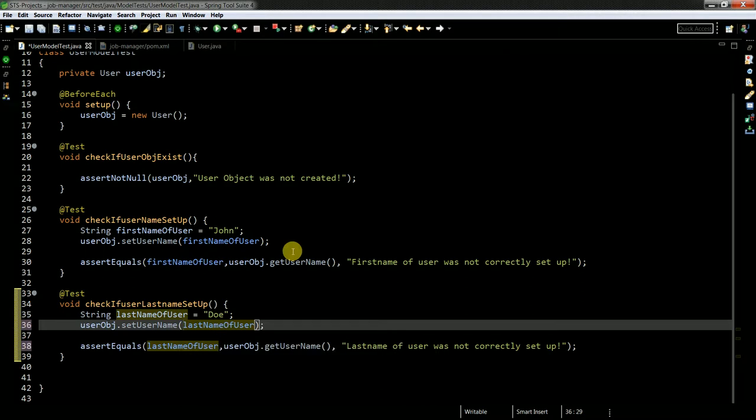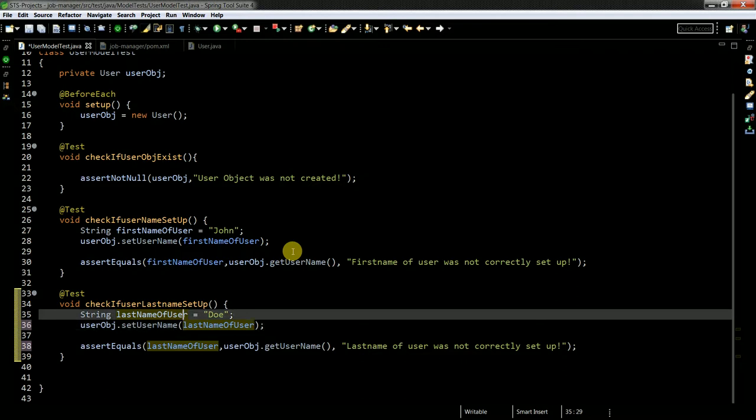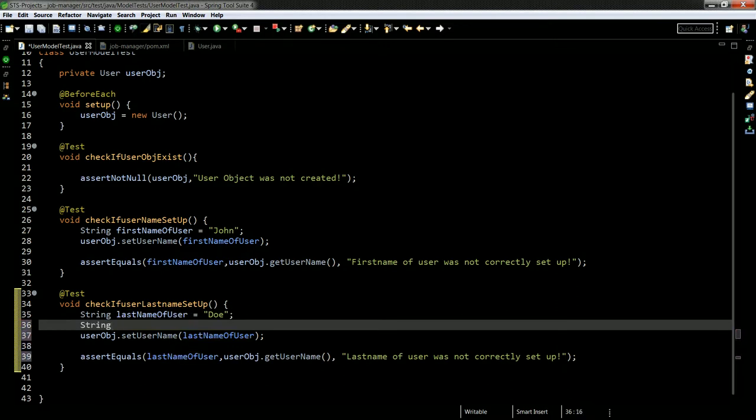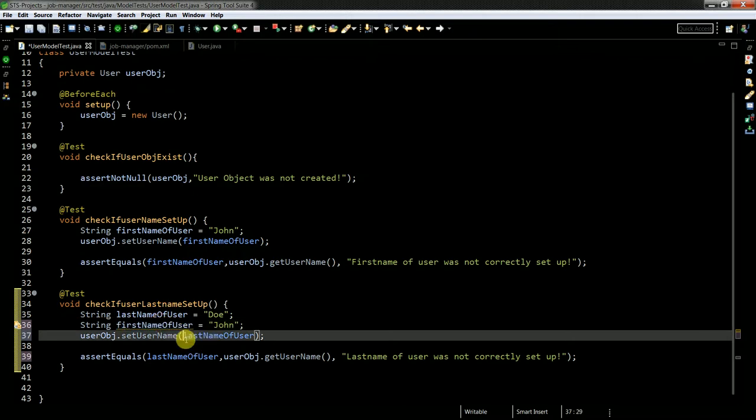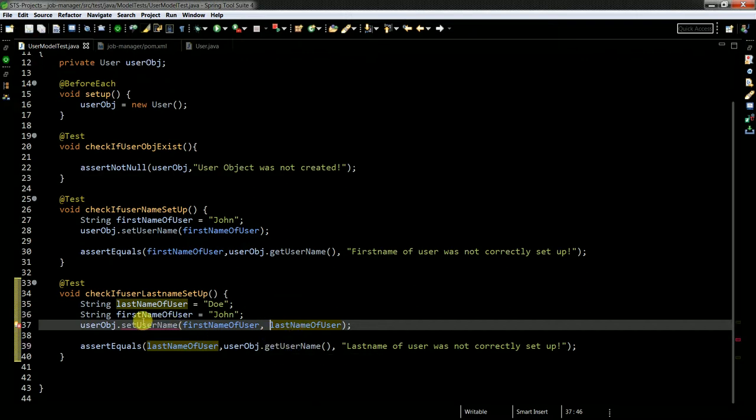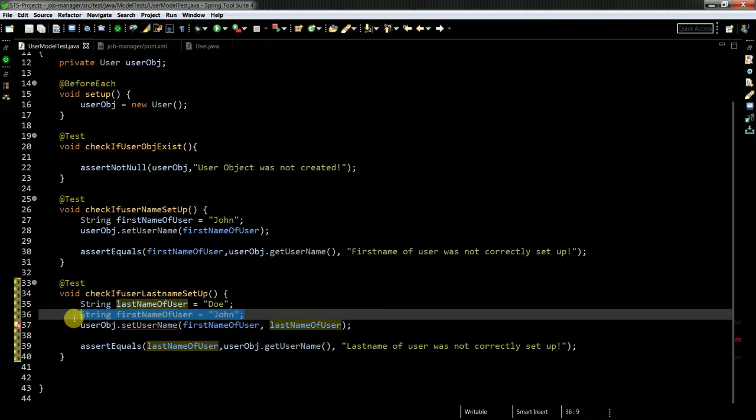So in the case when only last name of user provided, definitely let me populate some stuff. String first name, John. Okay, now I need to make sure that I have such a constructor. And here I just need to make sure that I have all stuff set up.